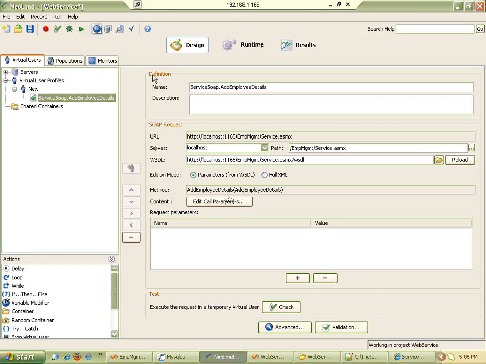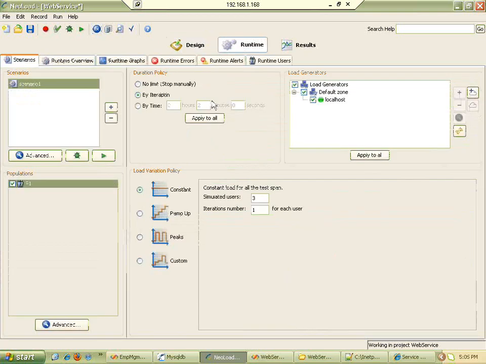Once that is done, I come to the runtime. There's a design. Design is the place in Neoload where, again, someone is asking, can you explain Neoload? Our purpose is not explaining Neoload here, but how to simply use Neoload to do the load testing. We will have a separate session, a separate webinar, on Neoload and how to test web services. So we created a design to test this method in this web service. Now I am coming to the runtime.